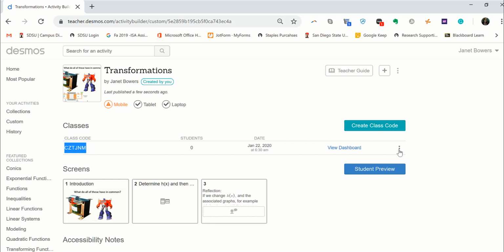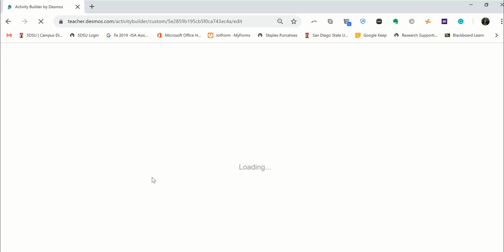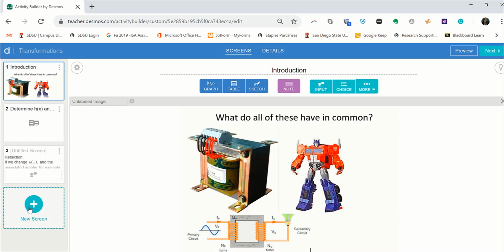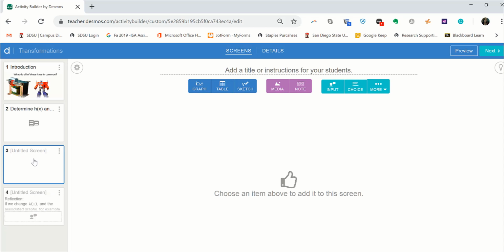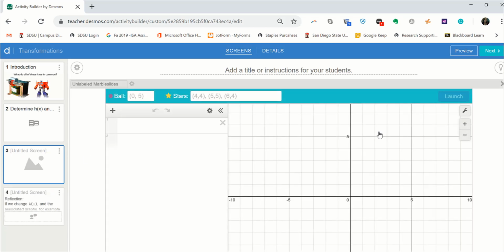Oh, I need to show you how to do a marble slide. All right, so what we want to do now is edit this. We're going to edit our activity. I forgot to put in a marble slide. So let's add another screen here. I'm going to put in a screen right here, and this time I'm going to go down here to marble slides. All right, now a marble slide doesn't really necessarily have to do too much with transformations, but it does in a sense.